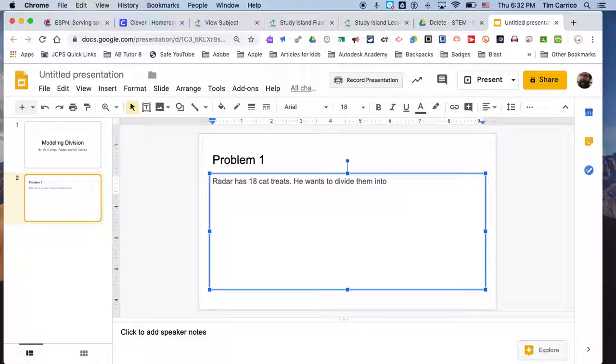He wants to divide them into 3 equal groups. How many treats are in each group? Oh, left a P out. Question. Now, I'm done with this text box.